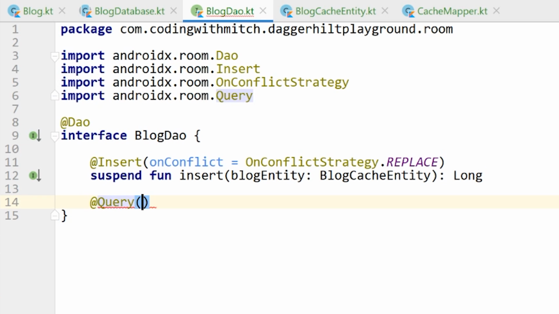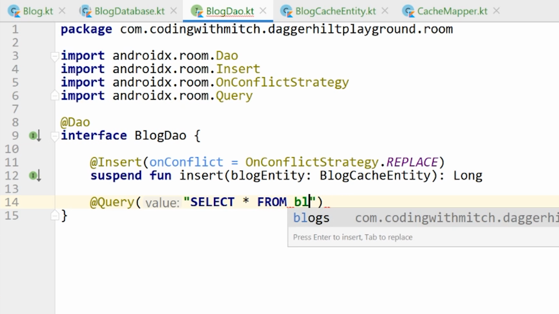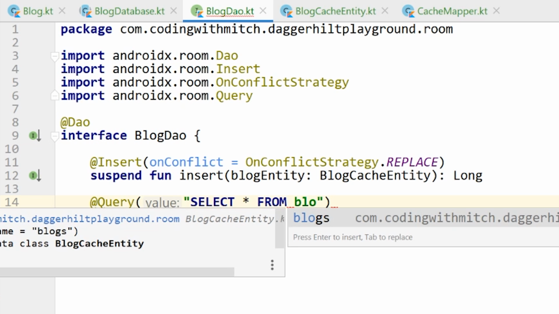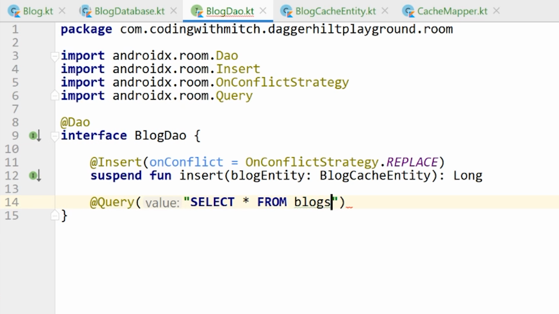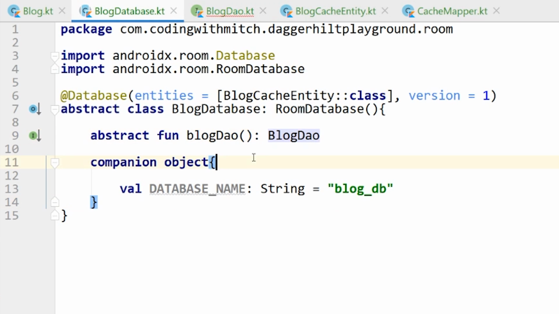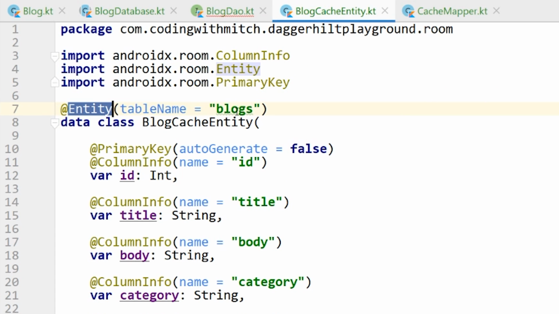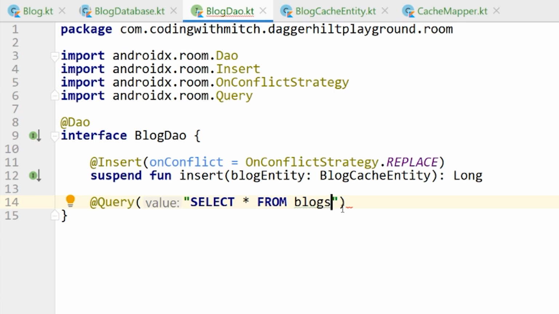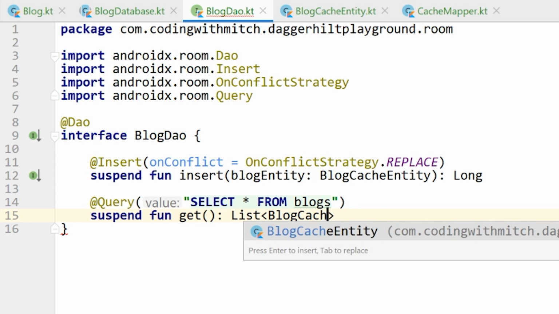Now the next function, which is going to be the last one, is going to be a query for getting data from the database. So I'm going to say select all from blogs. So this is the blogs table. Also notice that it was smart enough to do an autocomplete there. Right there, it's telling me that, hey, it looks like there's going to be this table named blogs. It knows that because inside of the blog DAO class, we have a reference to the entity, and that entity has a table name of blogs. So it's smart enough to know that there is a database table here, and I'm going to be querying some data from that table. Now this will be a suspend function, get, and it's going to return a blog cache entity.